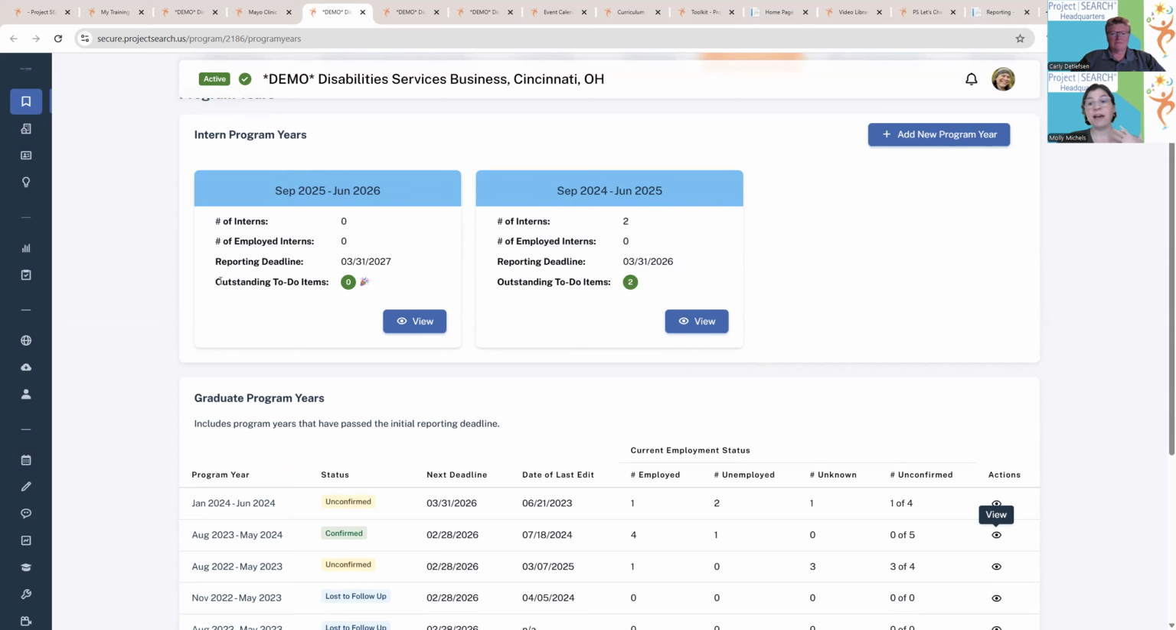In this case, once we've had our skills assessment, we know who's coming into the program, we can start adding them at that point. And so here we can see they added the program year, did not add interns yet. If you have things that you need to do, you'll have these little to-do items. And if you click on that, that'll tell you what your to-do items are. And it's very, very handy.